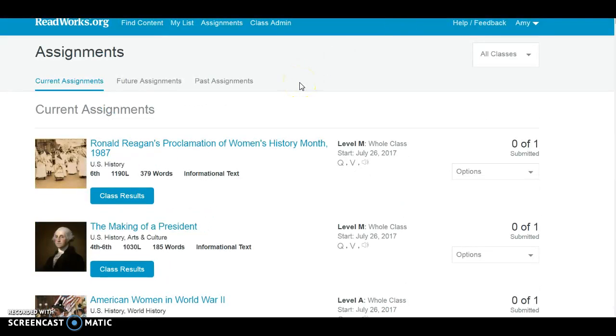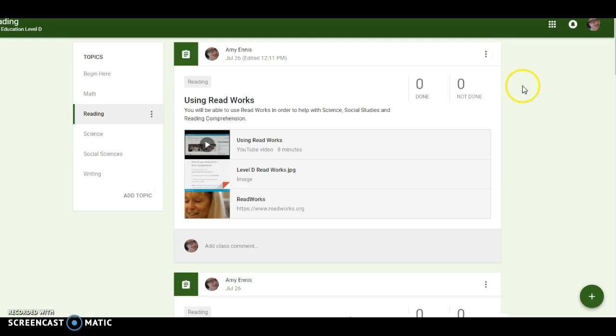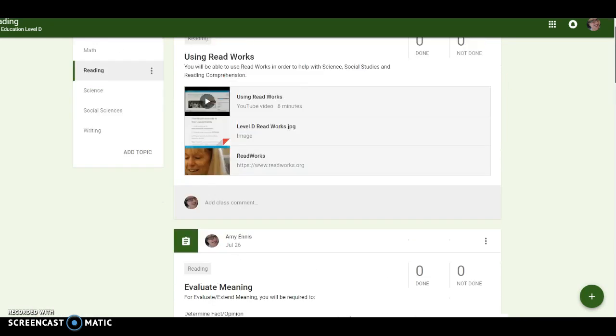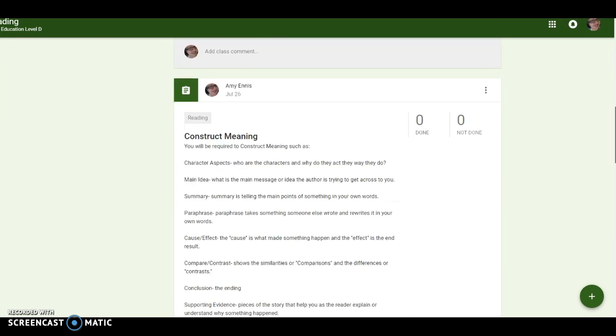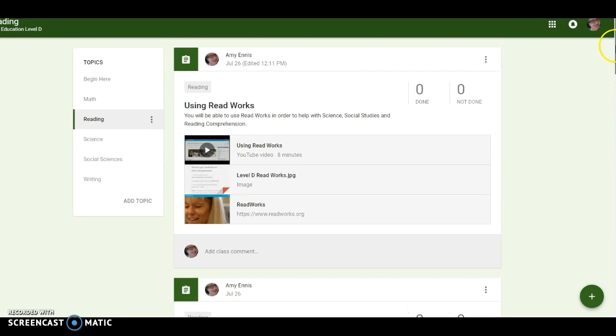And there's a video that shows you how ReadWorks actually works. And what it's going to do is it's going to not necessarily calculate your time, but it's going to keep up with how accurate you are in answering your questions. And you're going to need to have a certain level of accuracy to be able to get points for that. So I just want to make you aware of that.